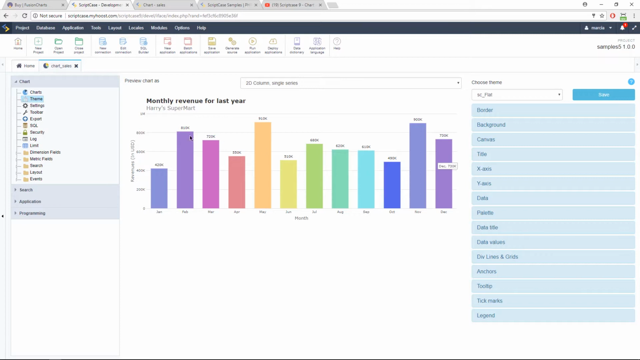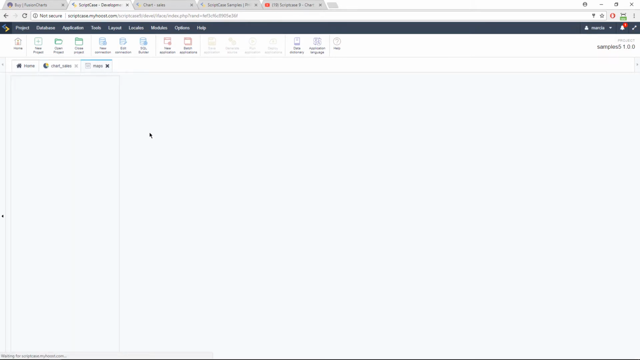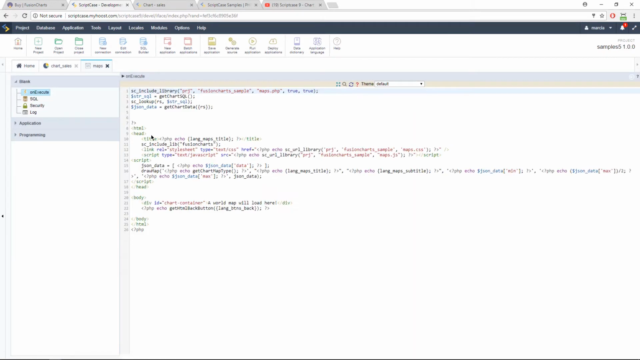Okay, so I'll go back here to the applications, and I'll open this Maps application. So this example is already there. You just need to import the samples template, as I said before. And here we have two important macros. First, we have the SC-include library, including a file from the libraries. So it means we are calling something to complement this code.